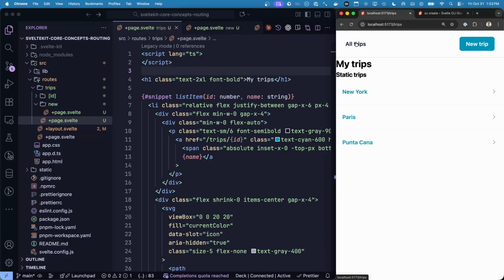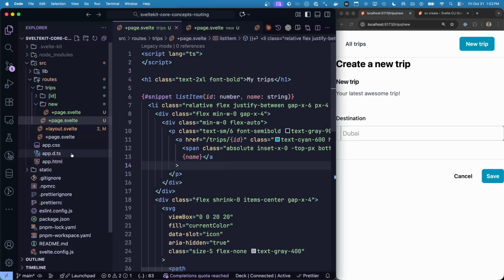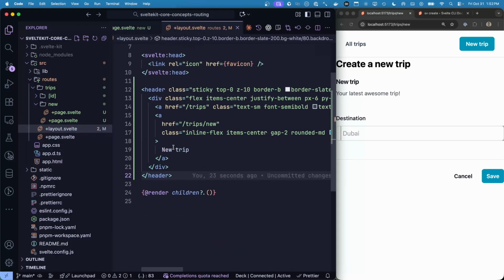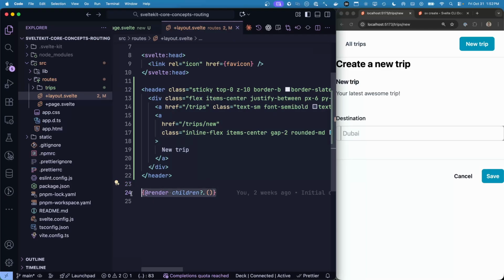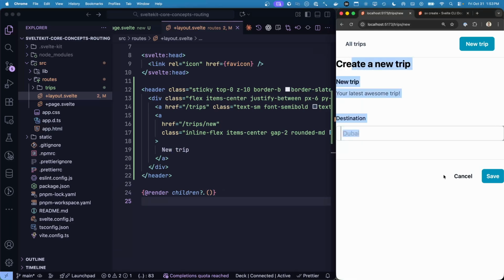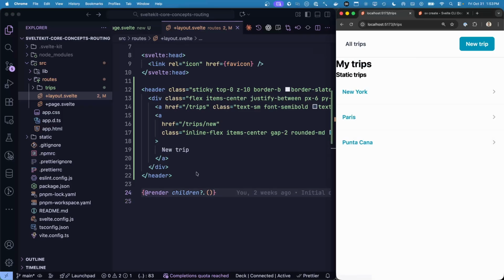So now if I navigate between the two, I always see the header, and what is happening here is that the layout itself always gets rendered, this layout specifically, because it is in the routes root folder, and every single page gets rendered within this position here where we're rendering the children. So a child in this case is a page. The list of trips is a page rendered at this exact point, and all trips as well.